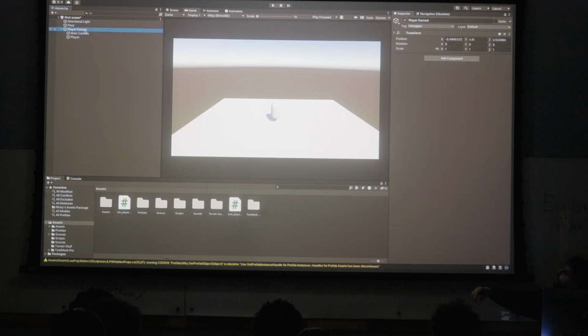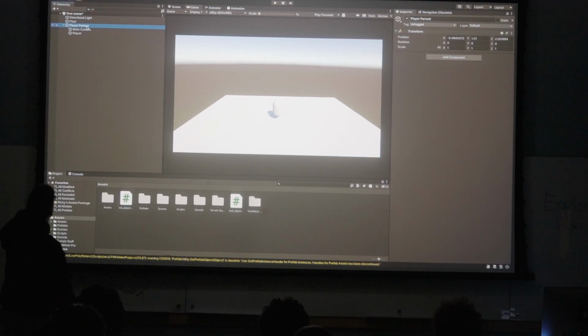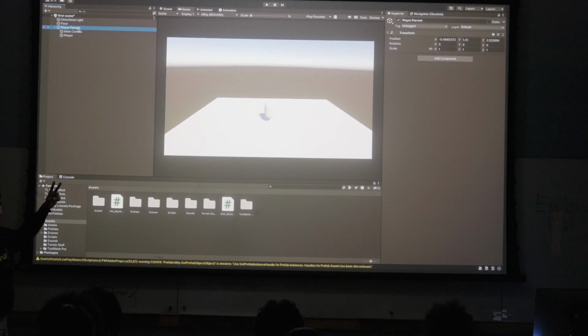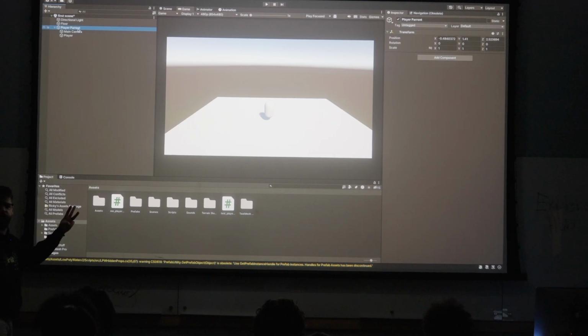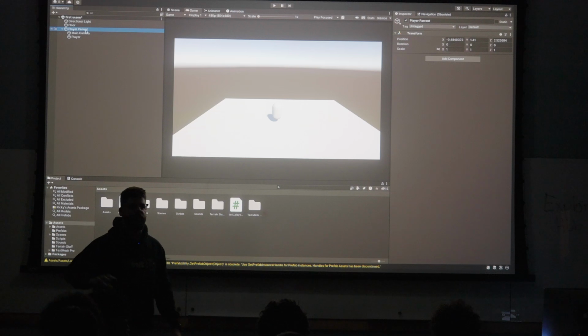It looks like this: player parent, and inside you have your main camera, and inside you have your player that has your physics. The player parent is an empty object, right? It's an empty object. It doesn't have anything else.